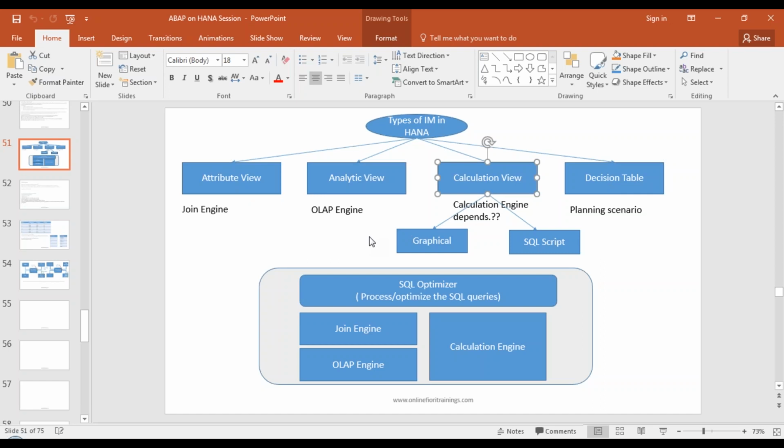Attribute view is executed by a join engine. Analytical view is processed by the OLAP engine, which is built for performing aggregations on the fly. Calculation view is executed by the calculation engine. The calculation view is further classified into graphical and SQL script types of calculation views.